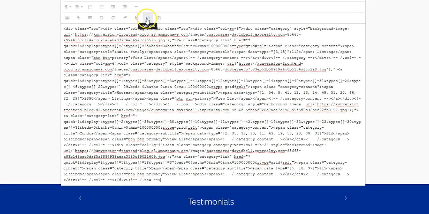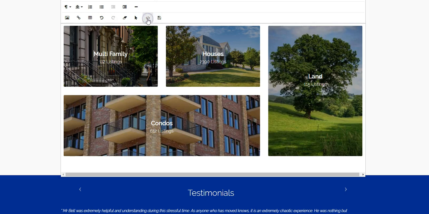Now we need to save this. Go back up to code view. Take a look. Make sure the images are where they're supposed to be. Hit save. It says save successful. Hit OK. Now that's all there is to it. You can replace these images anytime you want.